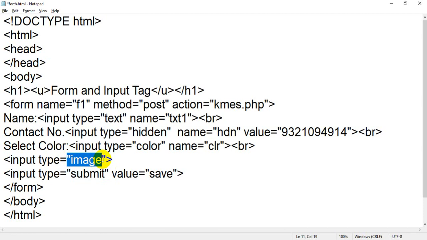Functionally it is the same, but input type equal to image will display an image on the button. Which image you want to display on your button, you have to write inside the attribute, that is input type equal to image. Then we have to add one more attribute, that is src. What is src? That is the source file. Where is your image located, where is your image available, you have to mention the address of that image which you are going to display on the image button.